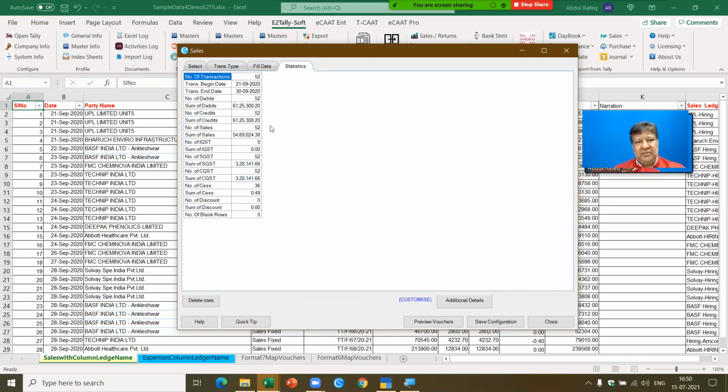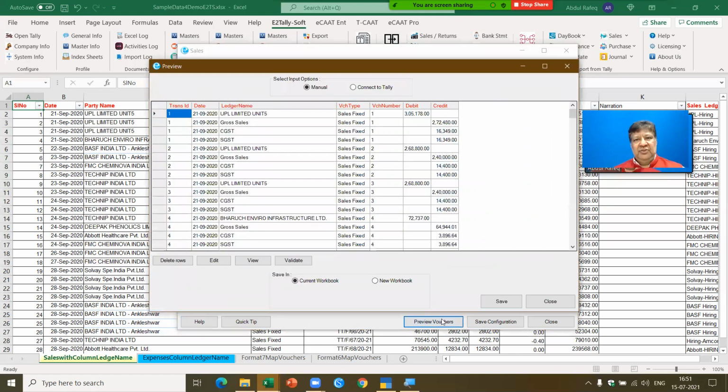What is the sum of debit? What is the sum of credit? The IGST, SGST, etc. Now I want to preview the vouchers. When I preview the vouchers, now you see the magic. It's actually converted all these transactions. It tells you the party's name is to be debited. The credit is to gross sales, CGST, SGST.